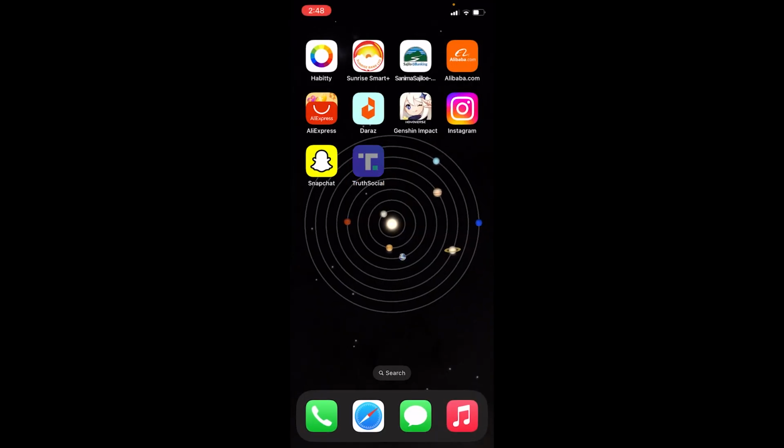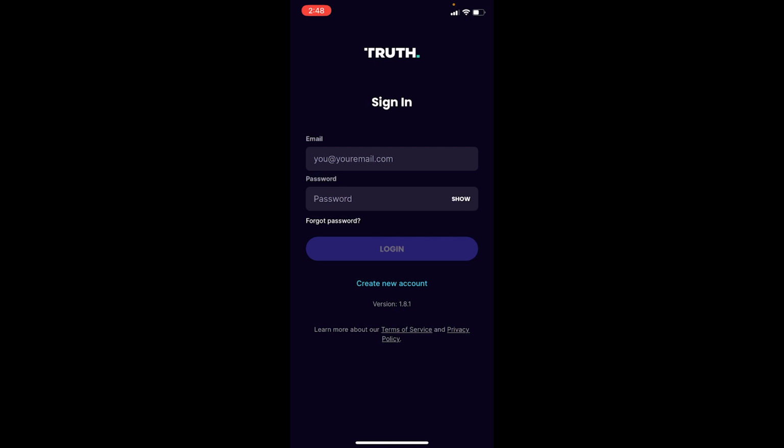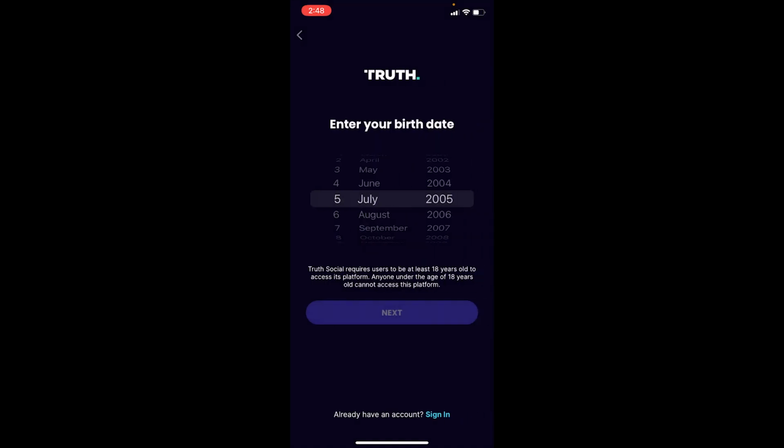After you download it, you can just open the app, and this is the first screen you're going to be welcomed with. Once you're on this screen, in order to create an account, at the bottom you can see the create new account option, which is in blue or light blue. Click on it and it's going to load for some time.